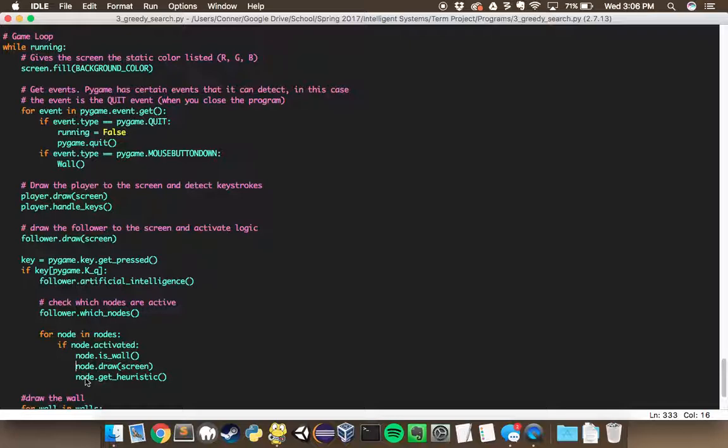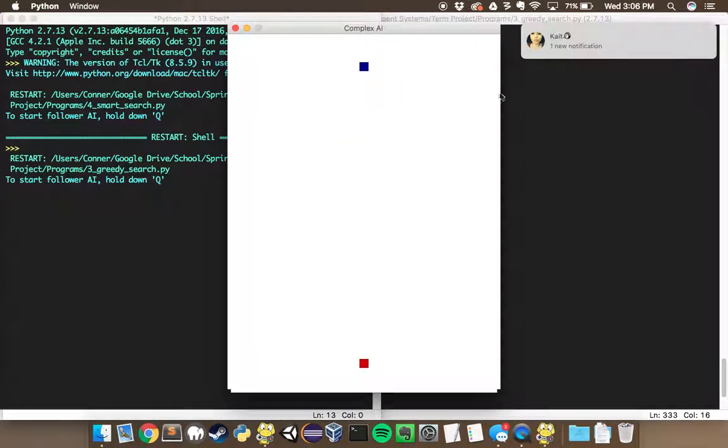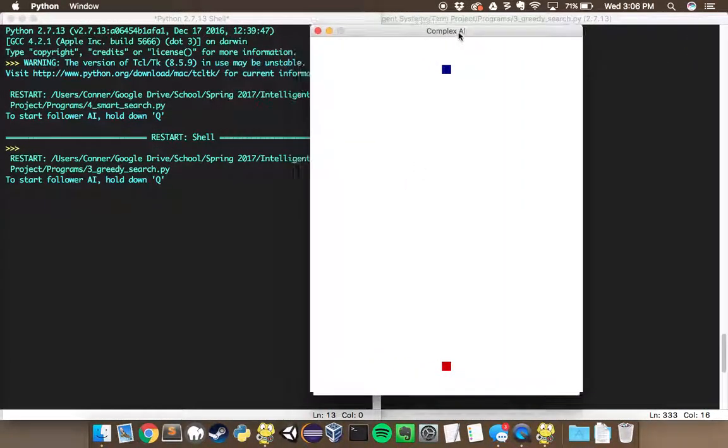Alright, so after we save that, we're going to run the program. And as you can see here, "To start follower AI, hold down Q." So I'm going to do that really quickly just to show the nodes around the follower. As you can see, he's got a select bit of nodes around him. It's taking a long time to run because it's drawing these nodes after looking through all of them. But as you can see, he's moving towards the player, and the ones that he's been to are going away, and he's choosing the quickest path to the player.